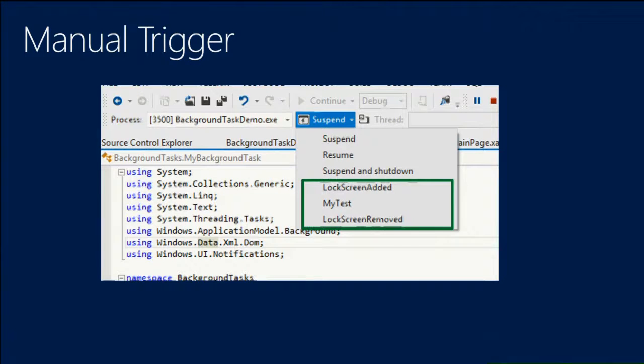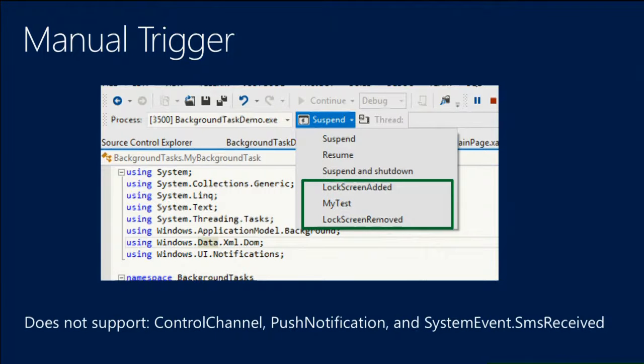But in addition to that, any background task that you register for your app will show up here in the suspend drop-down. Then you can select your app and basically manually trigger your background task. Now this works for all of them except for the control channel, the push notification, and the SMS received system event. That's because these 3 require data, right? I mean, you can't just use a drop-down box and simulate a push notification being delivered to your app. So those 3 won't work in this manner.